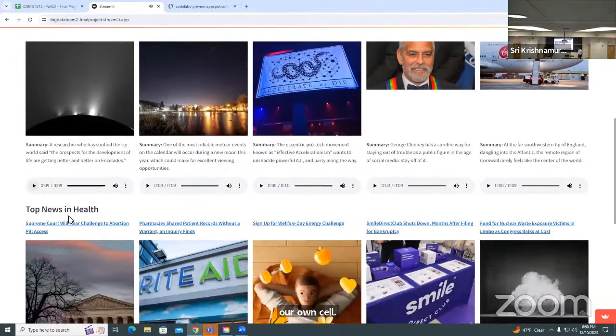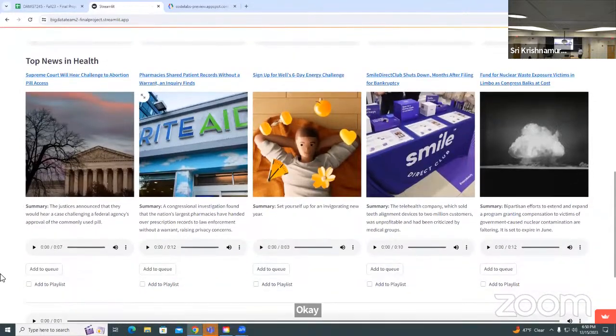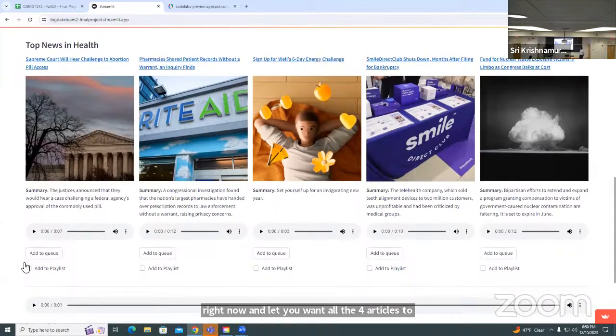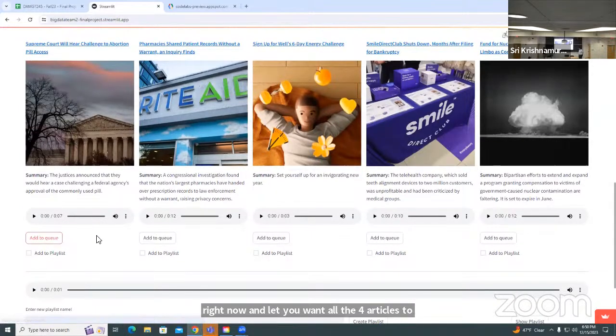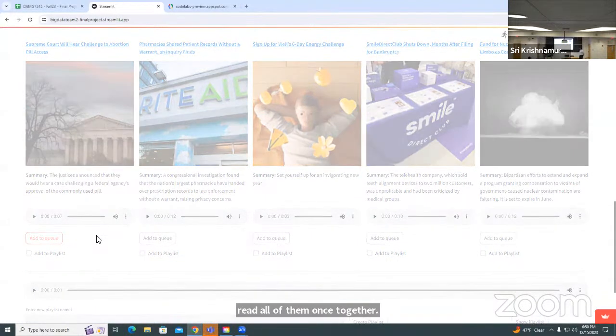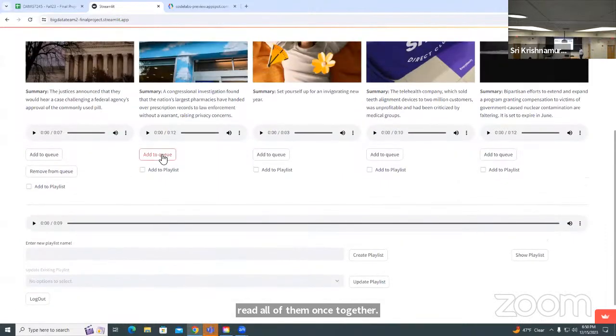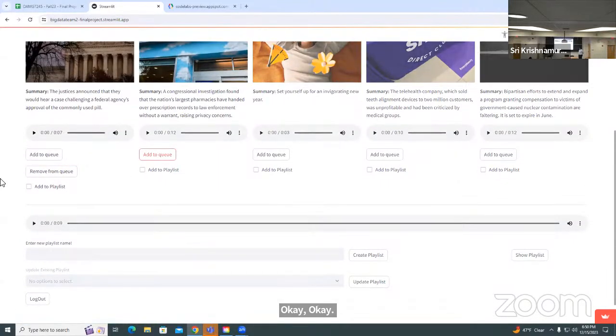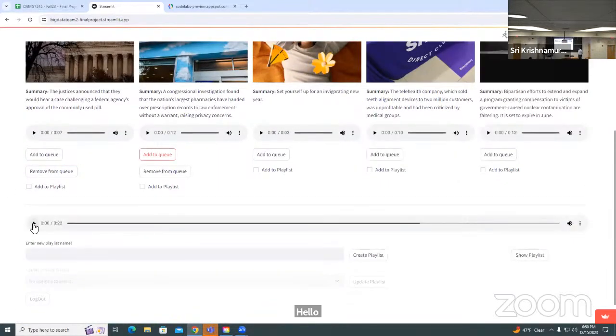Now, let's say you want to access these articles right now, and you want all 4 articles to be read together. I'll add this one to the queue. I'll add this one also to the queue. And now we will play the entire queue.